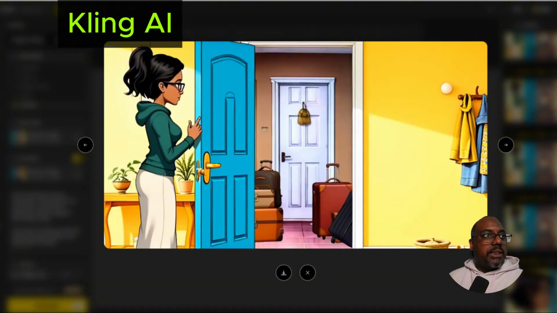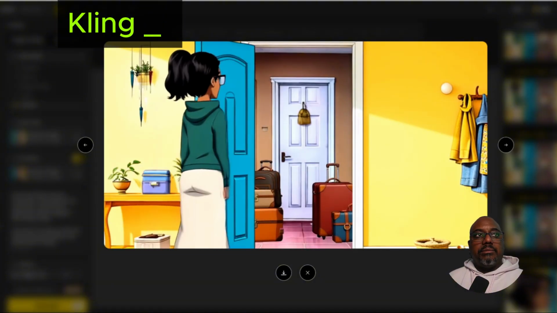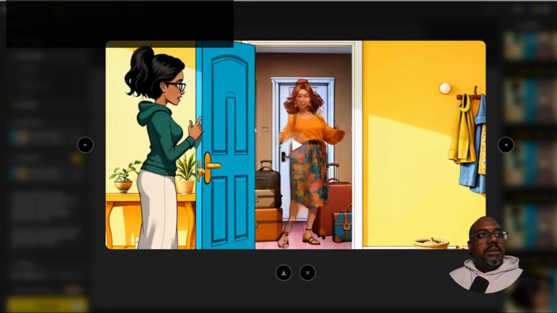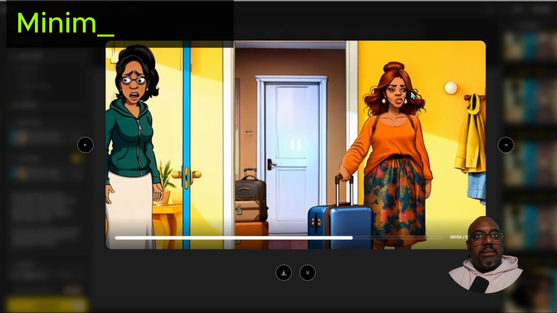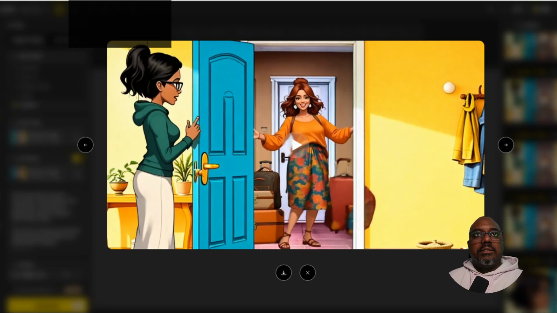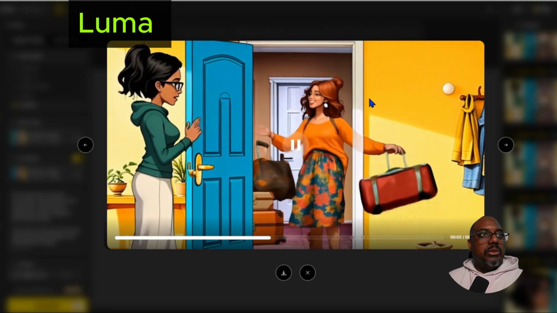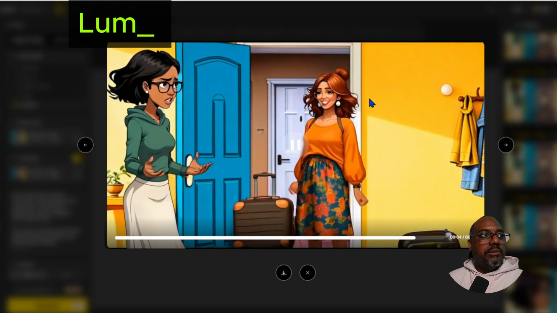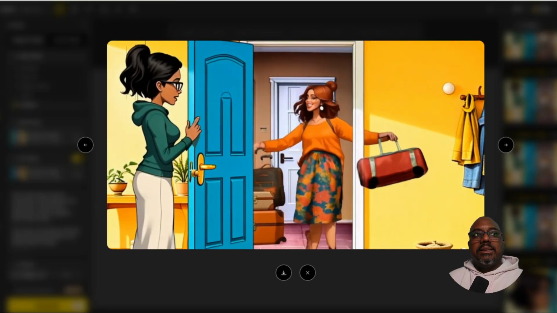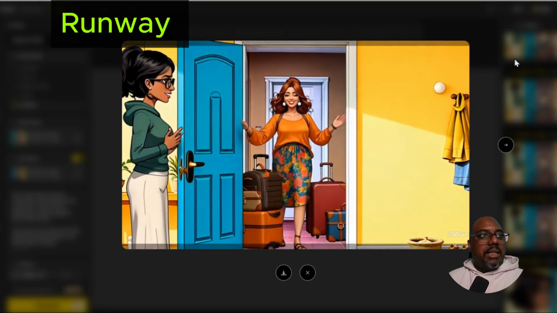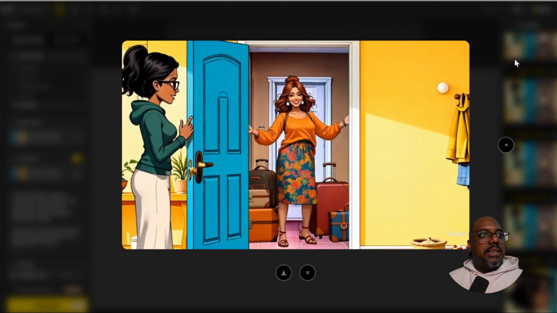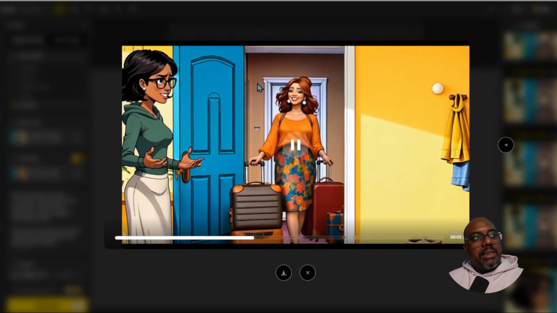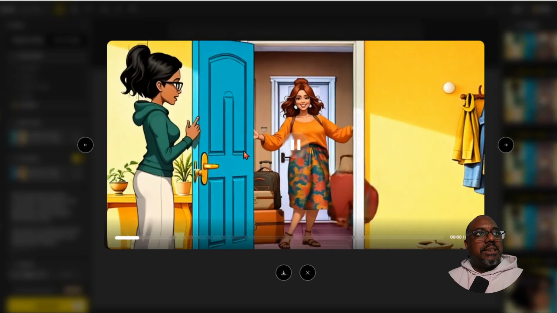Then the next one was Kling. Again, she walks off. Then Hailuo, again, with the distorted faces. Then Luma, slow motion. And this one was okay. It's the slow motion that I don't like and the door that's kind of messed up.